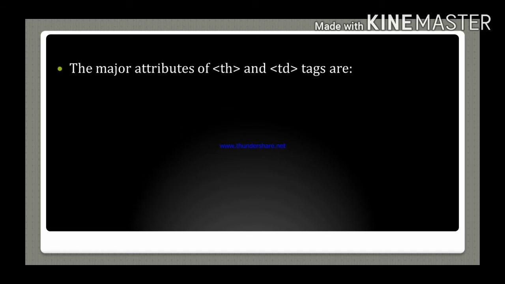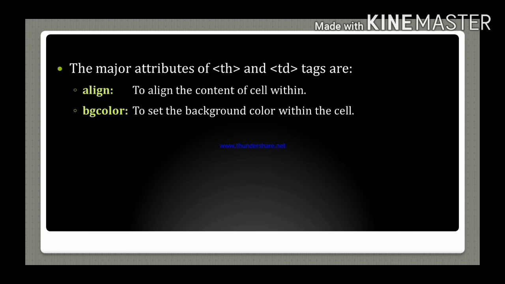The major attributes of th and td are: first, align, that is to align the content within the cell; bgcolor, to set the background color within the cell. See, bgcolor is used in the table tag also. Bgcolor can be used in tr also, and in the same way bgcolor can be used in th or td also. Now as per the tag, the effect will be applied on a particular element only.